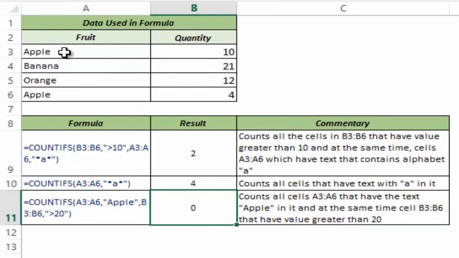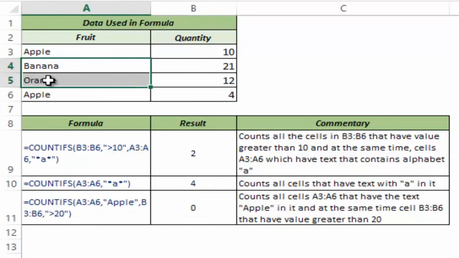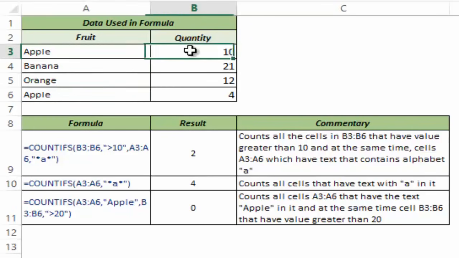Why? Because there are only two cells which have Apple in it, so these two anyways do not meet the criteria. This cell and this cell has Apple, but for both these cells the quantity is not greater than 20. It is less than 20. What if I change this to say 30? This becomes 1, because there is one criteria that is met, there is one set of cells for which both the criteria are met, which is the first one. So here the name is Apple and the quantity is greater than 30.